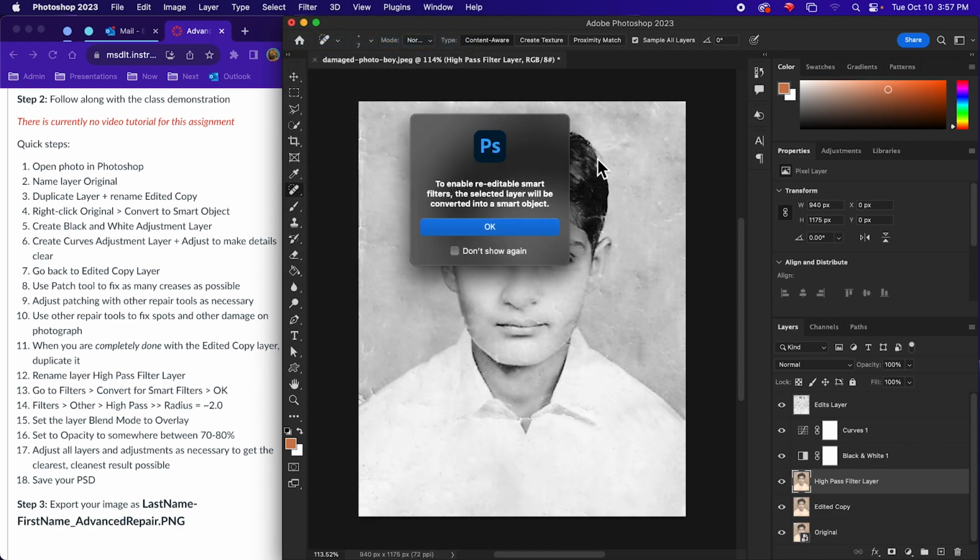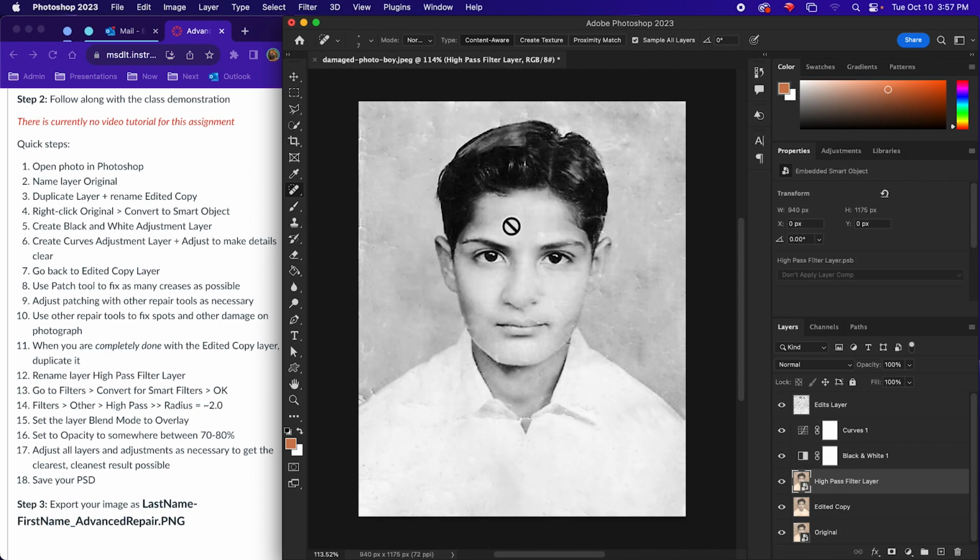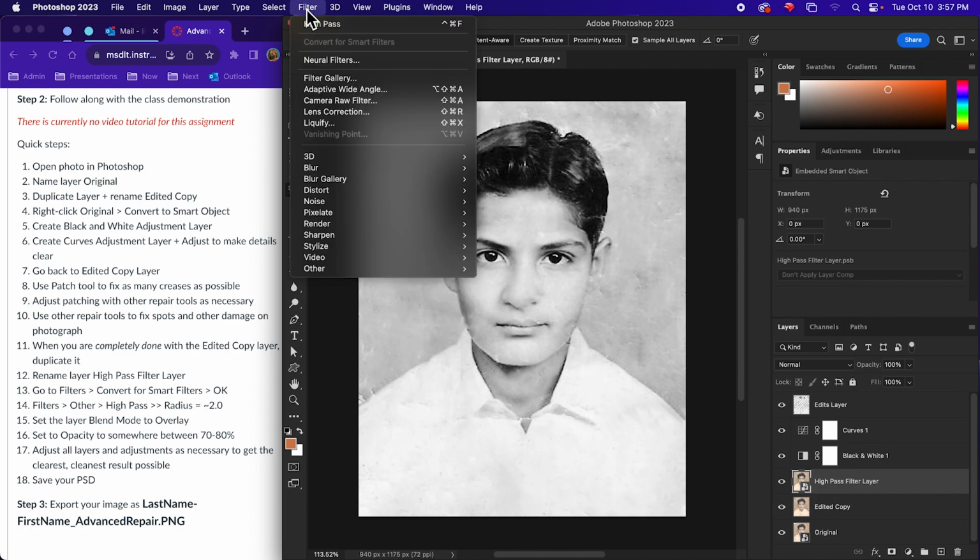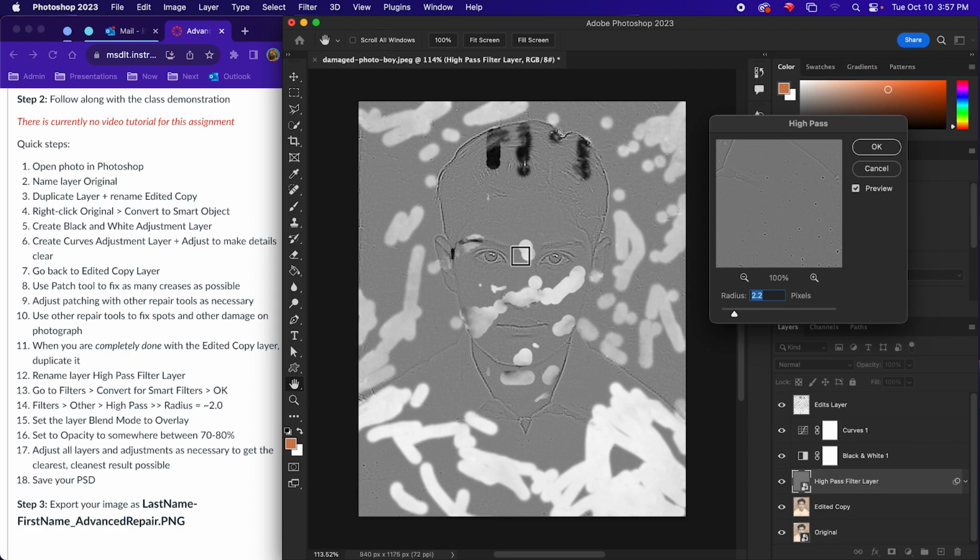Photoshop is going to let us know that the selected layer will be converted into a smart object, which is fine. So it's a smart object now, which means I can't directly edit it. And I'm going to go to filter, other, and high pass. Now this looks kind of weird because we do have an edits layer here from when I did non-destructive edits on their own layer, but when it's done, it will look fine.